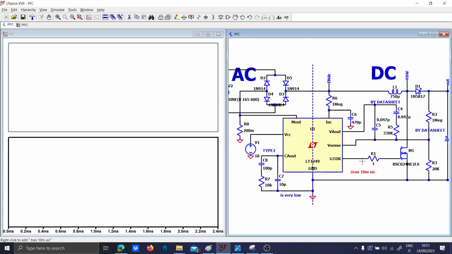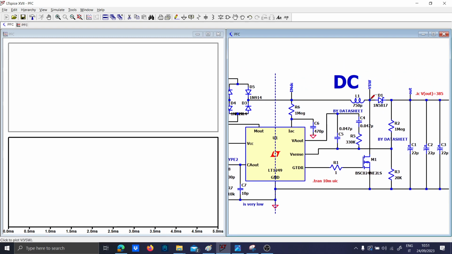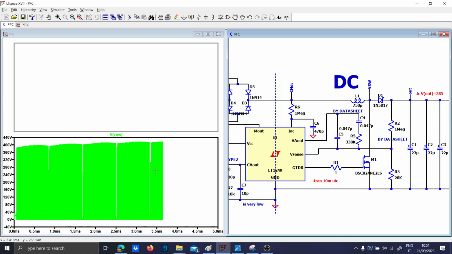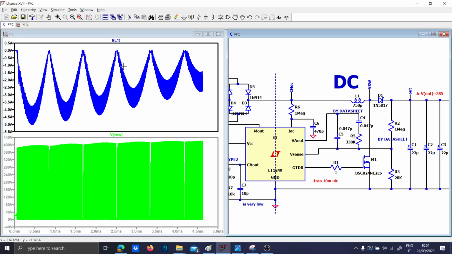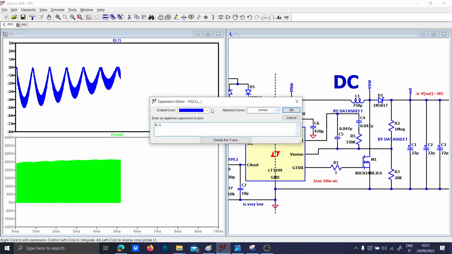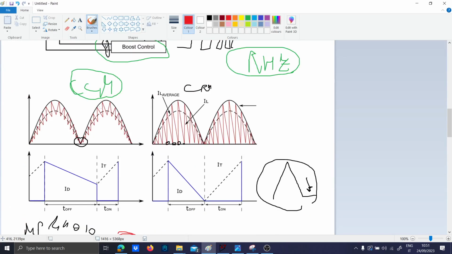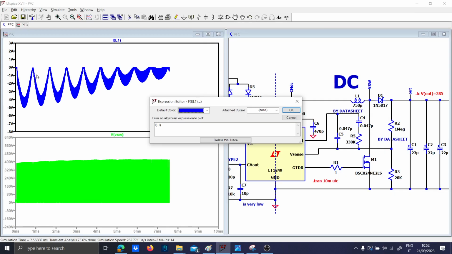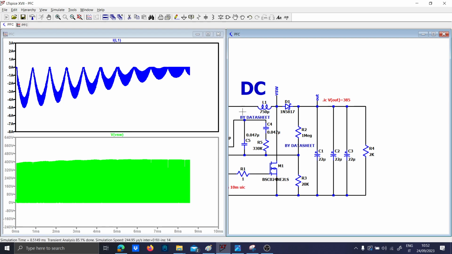So let's see the switching waveform. Let's see the inductor current, which is, as you can see, following exactly what we were expecting on the paint. The inductor current has this waveform here, and at the beginning there is the inrush current caused by the fact that these capacitors here are still to be charged.